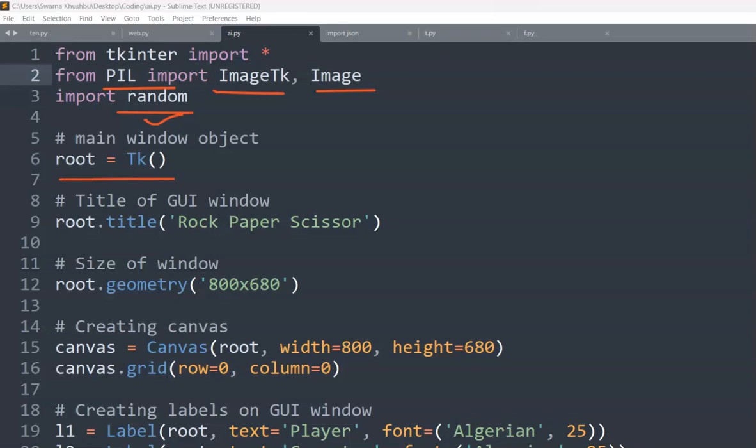That means if I write root equal to Tk, it will help me display the GUI app. A blank GUI app will come up. After that you want to give some title to your GUI app, so I've written root.title and then rock paper scissors. Next I have to decide the size of my window, because I don't want the whole screen to be covered by the app. I just want a particular size, so I have given root.geometry and a specific size for it. You can also change the size according to your need.